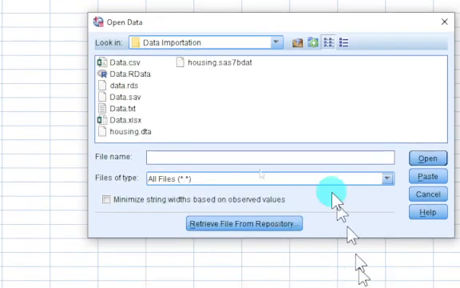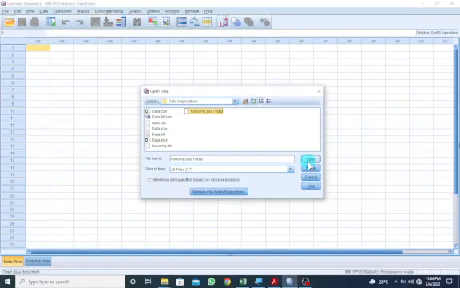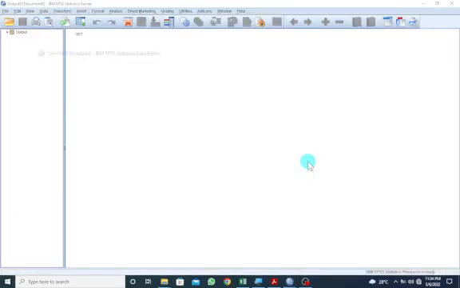Choose all files. So we are interested in the SAS file, which is this one with the extension sas7bdat. Right, so once you choose that, you can click on open to view your data set. Click on open. So here we go.